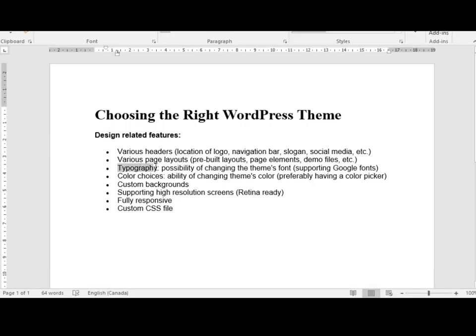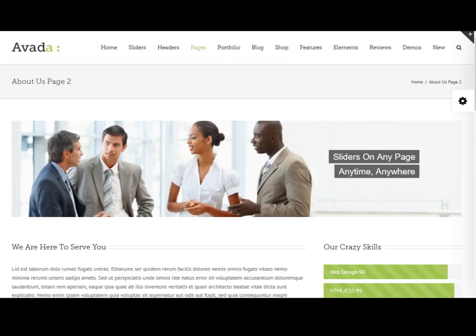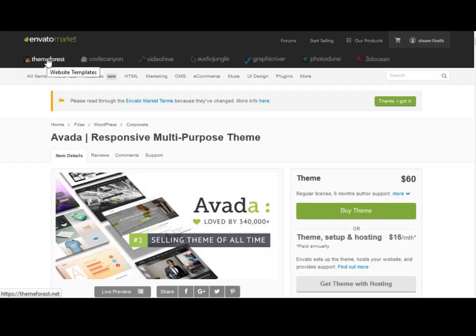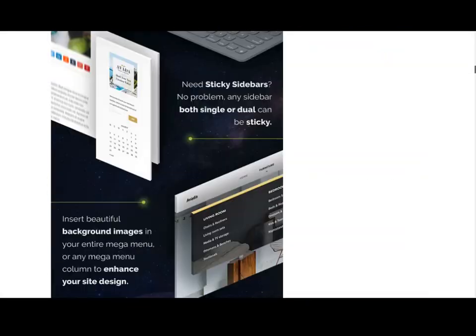What else? Typography is super important. You want to make sure your website stands out and is different from everybody else's. For that reason, you need to change the font and make sure your website matches your brand. If you find a theme that has the capability of choosing different fonts and also supports Google fonts, that would be wonderful. Let's go here, take a look. I'm going to go to the Envato Market Theme Forest page of Avada because they have a lot of information here.